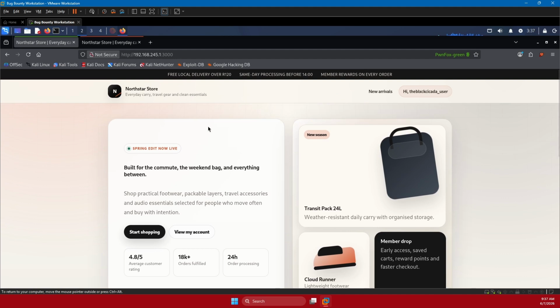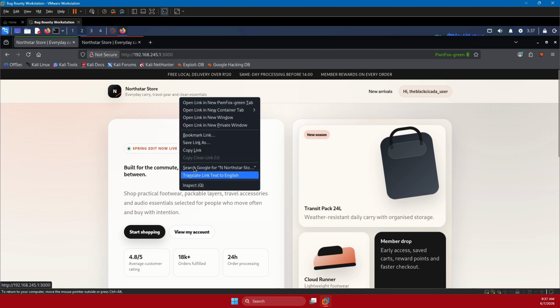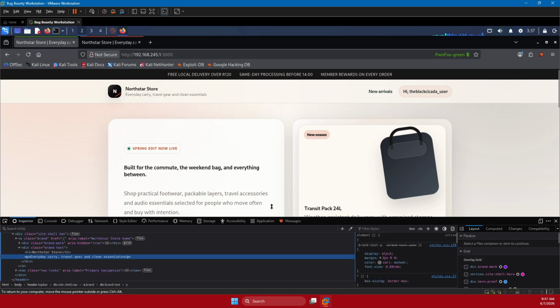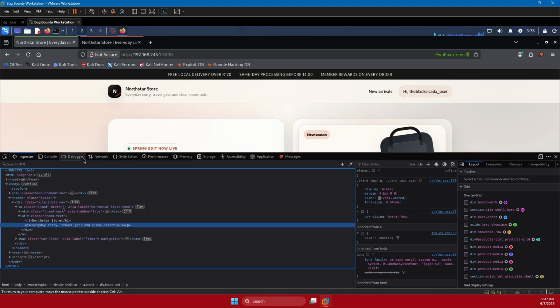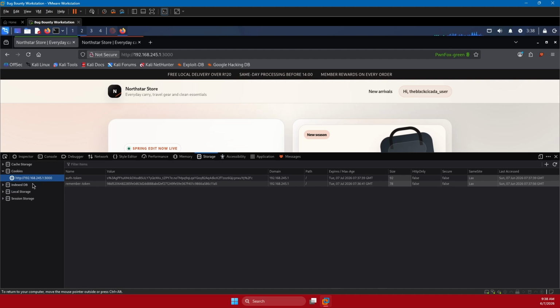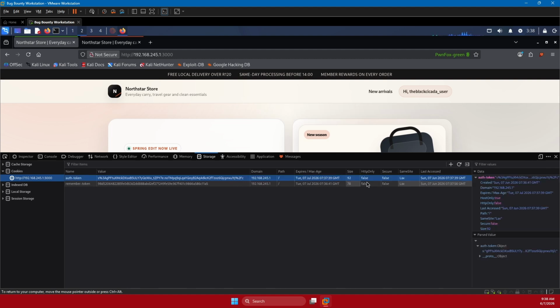First, let's start to understand how the session is handled. Okay. I'm gonna open the inspector and I'm gonna navigate to the storage. And we can see the cookies. We've got two cookies. We've got the auth token here, HTTP only, and secure is false. Same with the remember token. So both tokens are not secure. That means if we can find a cross-site script, we can read the authentication cookies.